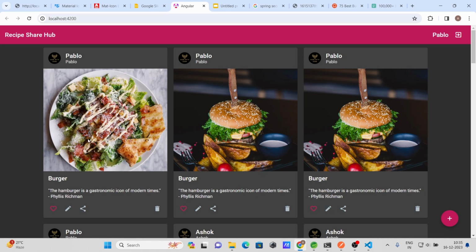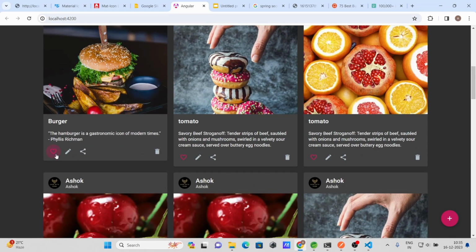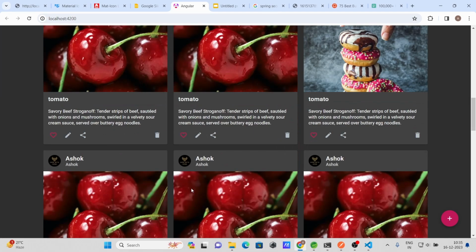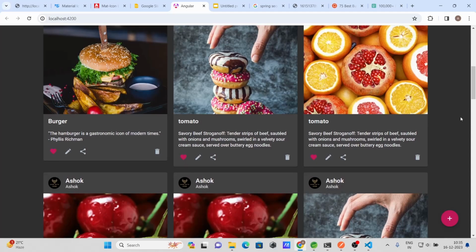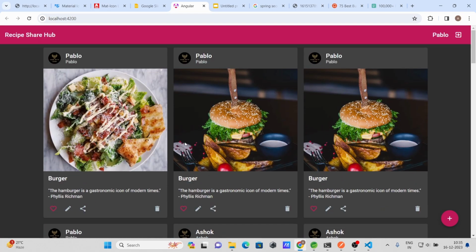All right, so guys, you can like any recipe you want. So like this, you can see I can like any of these recipes, and when I refresh, you can see the like still won't go away because it changes in our database. All right guys, so you have seen all the CRUD operations. First, create new recipe, edit recipe, delete recipe, like recipe.